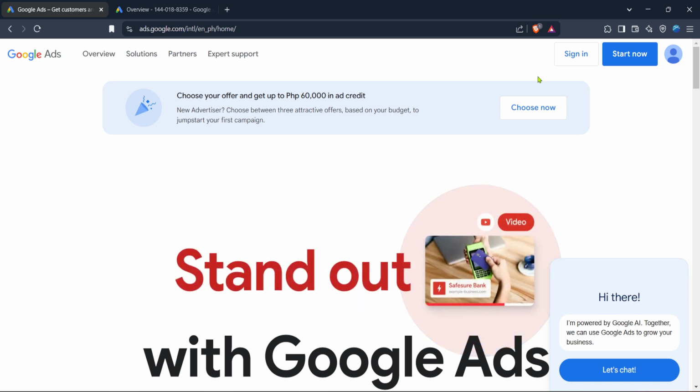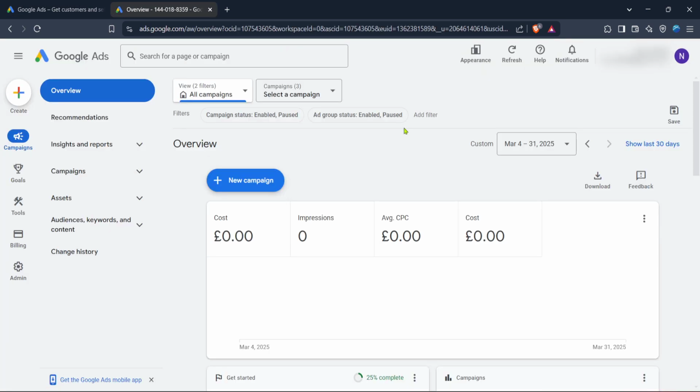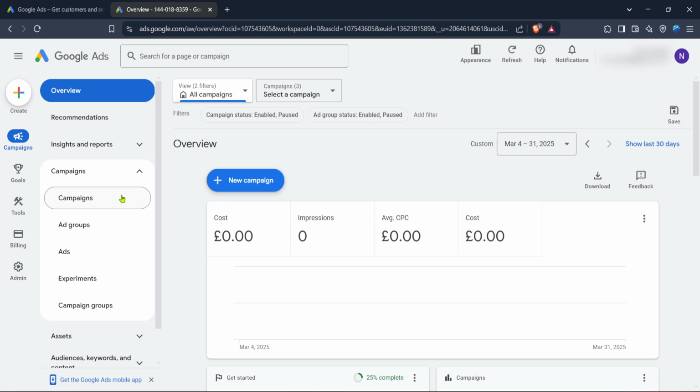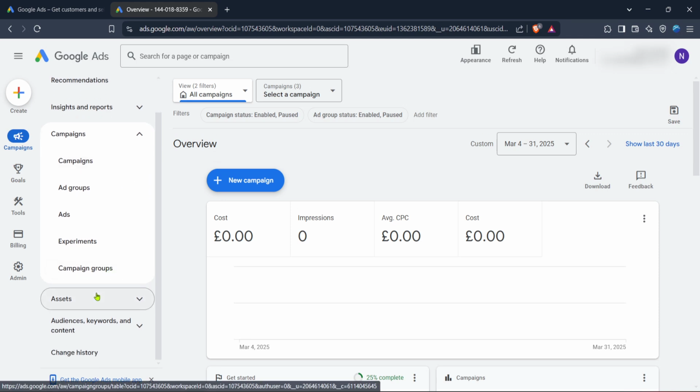Once you're on the homepage, your next step is to navigate over to the Campaigns tab. This is the main hub for all your advertising efforts, and it's where you can manage all aspects of your campaign activities. So go ahead and click on Campaigns. Moving on, look for the option labeled Assets and click on it.